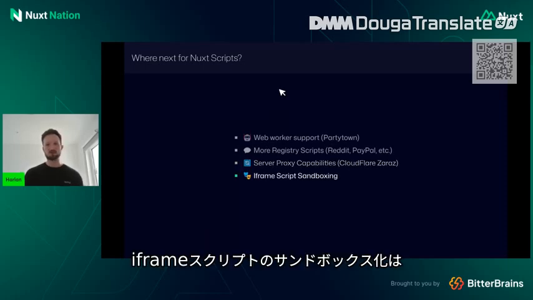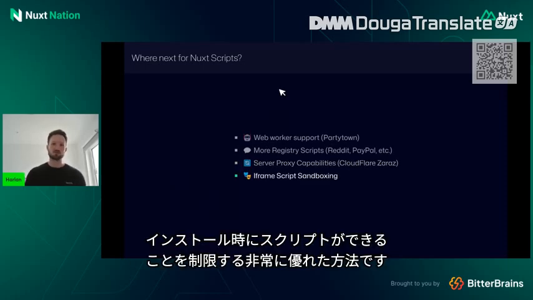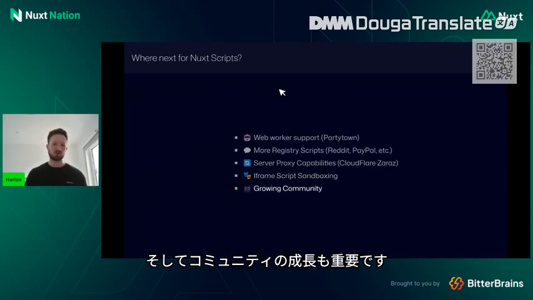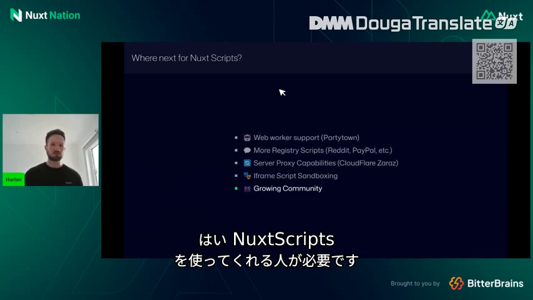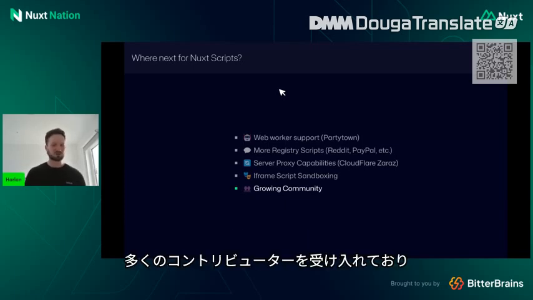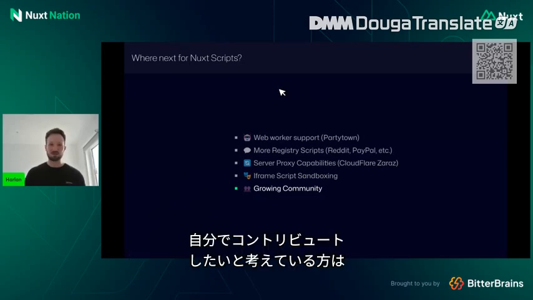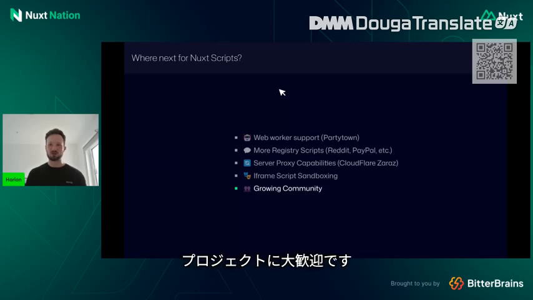Iframe script sandboxing, a very cool way to restrict what a script can do when you install it. And growing the community. So yeah, we need people to use Nuxt Scripts, right? To put more energy into it. We've taken on quite a few contributors, and anyone looking to contribute themselves would be more than welcome to the project.